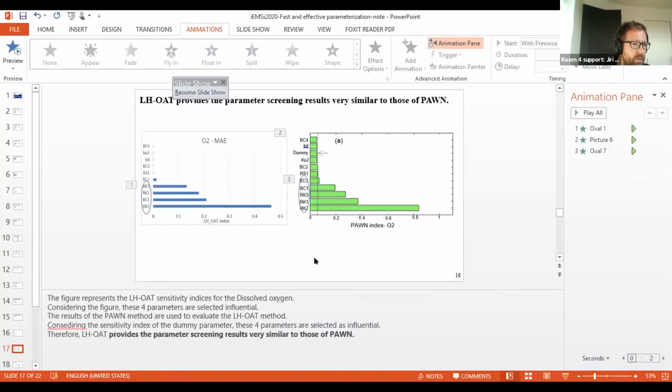On slide 16, on the right figure, it looks like you discarded parameters whose indices were slightly higher than the dummy parameter index. Why? Okay, this figure, I think, yes. So I selected the top 4 parameters considering the dashed line.